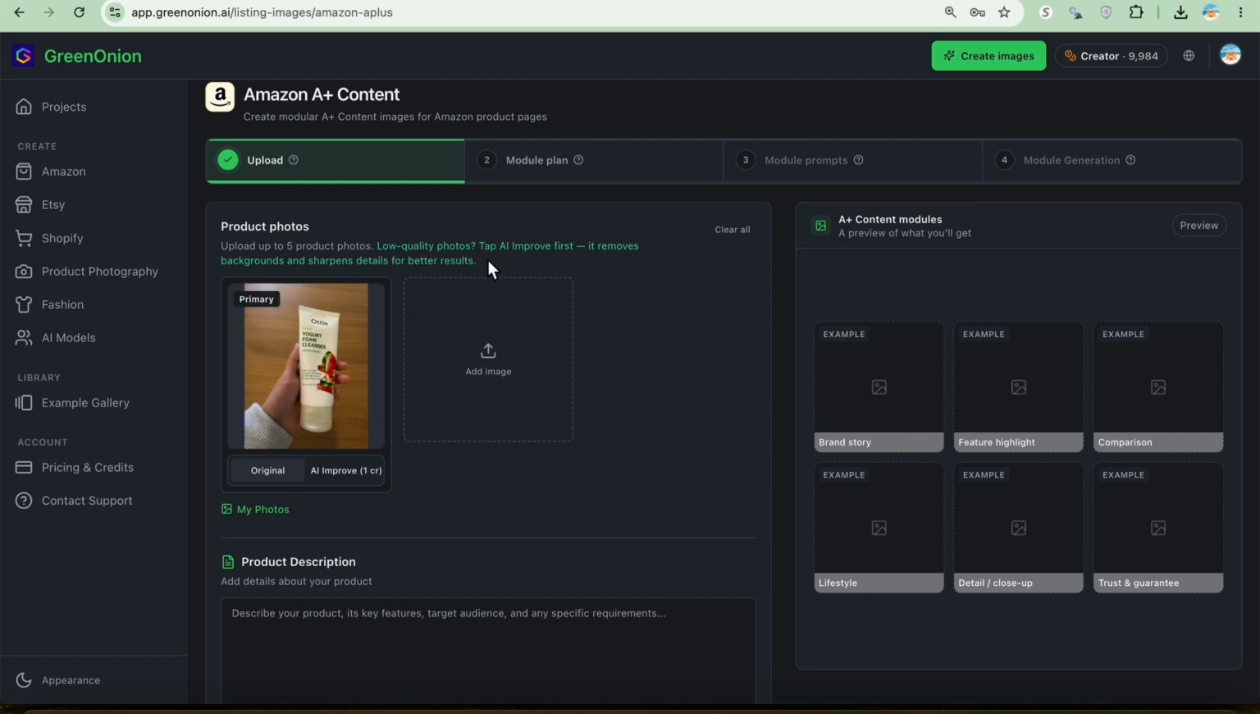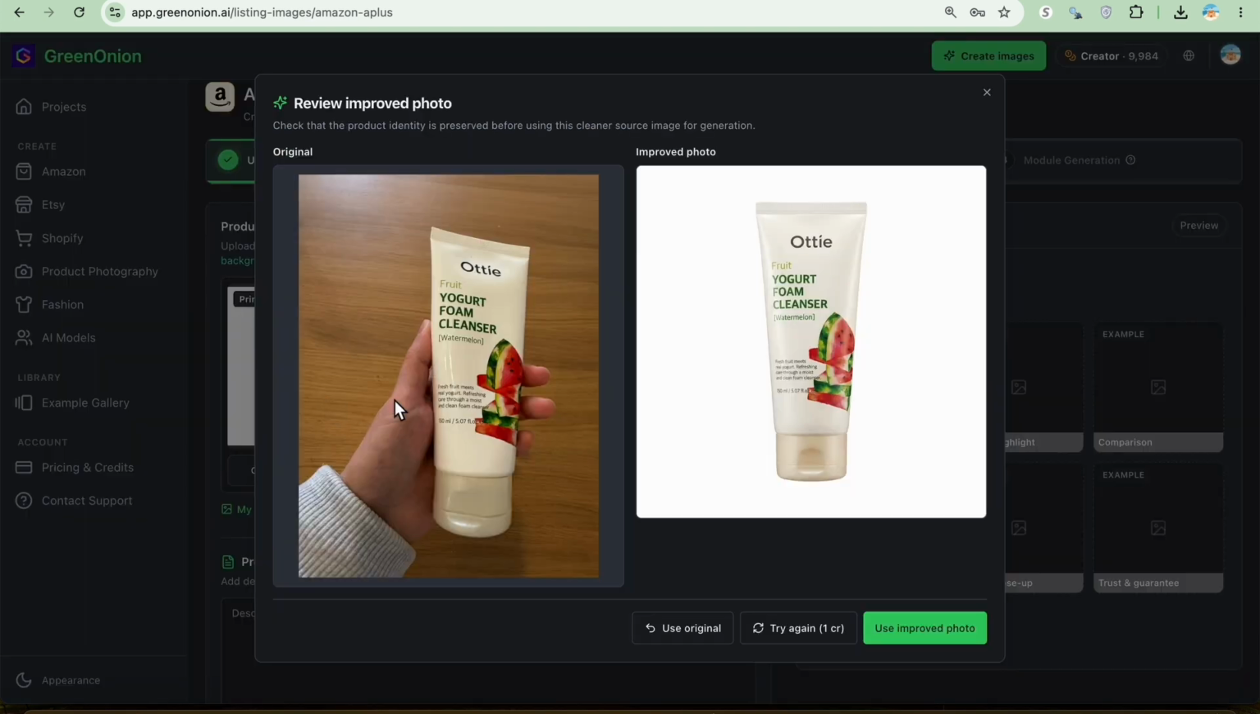And this is important because the photo we started with is not a studio shot. It is a normal phone photo with a hand in the frame and a real background. So before we move forward, I am going to use AI Improve. Now we get a preview, Original on the left, Improved photo on the right. The original photo still has the hand, the table, and the room lighting. The improved version isolates the cleanser on a clean white background. So this is the better source image for generation. I am going to use the improved photo.